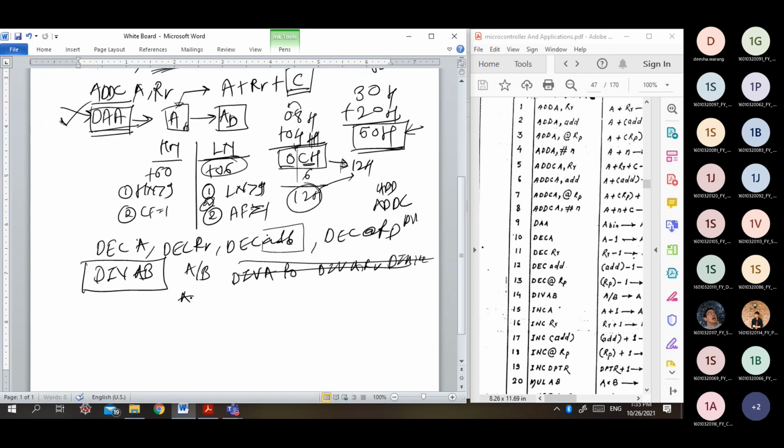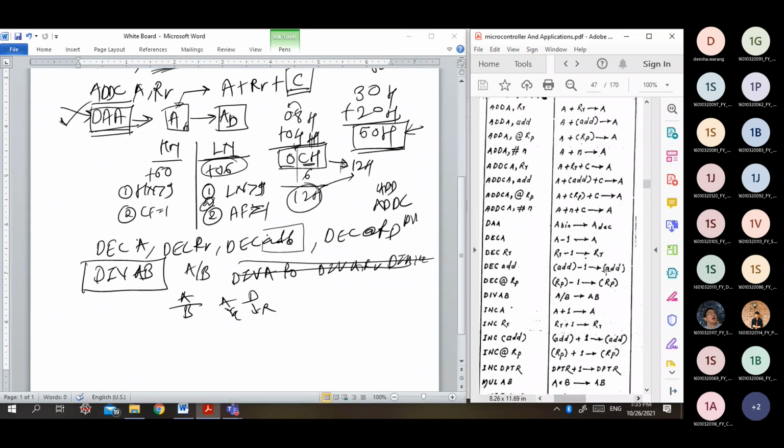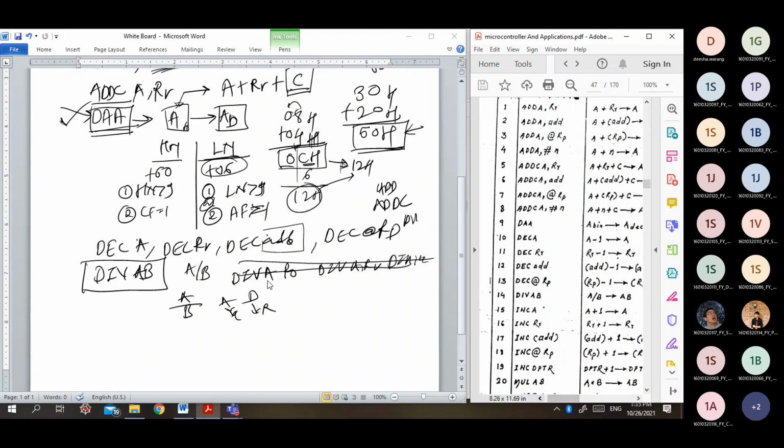Fine. And it is going to divide A by B, and the answer will be in A and B. So the quotient will be in A, and the remainder will be in B. Let me just check. It will do A divided by B, and you can check it in Keil also, whether the quotient is in A or B. You can check that out. But we have only one instruction for division, that is DIV AB. That's it, and it will divide A by B.